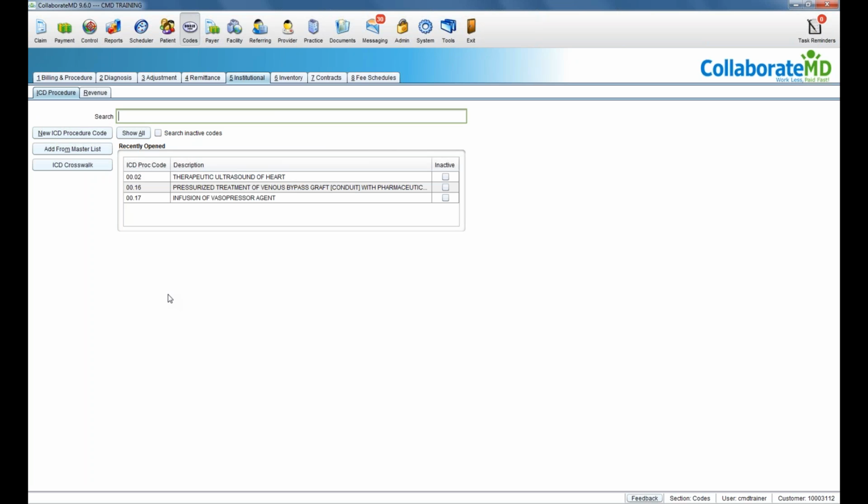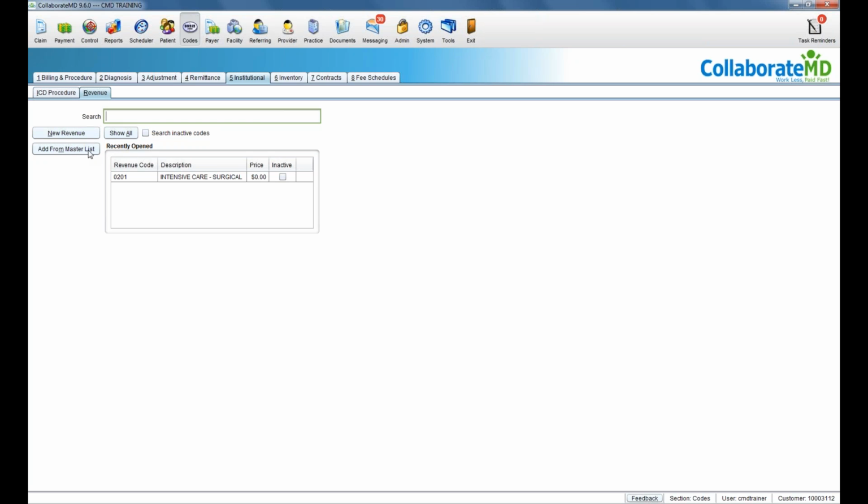For those of you billing institutional claims, you have the option here to add in your ICD procedure codes by clicking on the Add from Master List button, or adding in your revenue codes by clicking on the Add from Master List button here, okay?